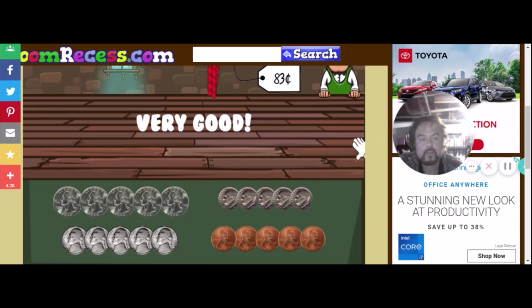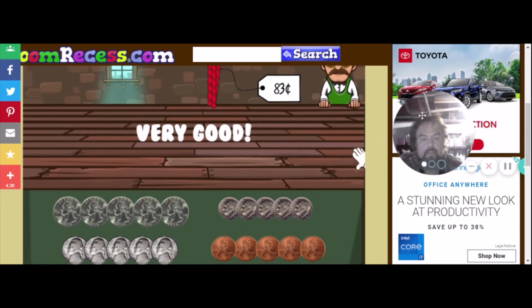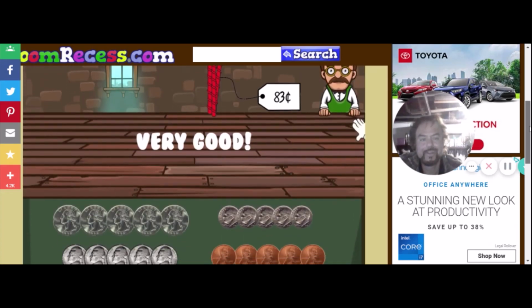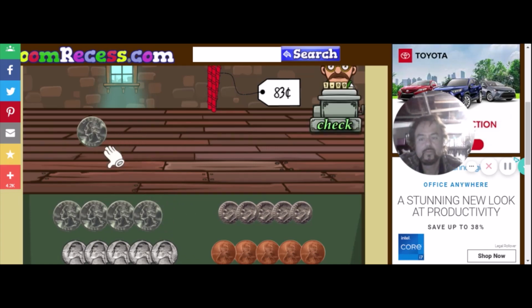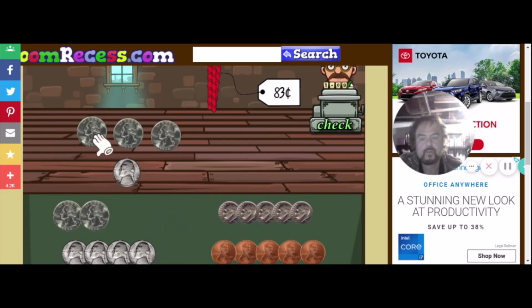Now he wants 83 cents for some Twizzlers. 83 cents for 3 Twizzlers? Are you crazy? All right. We need 1 quarter, 2 quarters, 3 quarters, a nickel. So 3 quarters and a nickel is 80 cents. Now we need to count it by 1, so we're going to use pennies. 81, 82, 83.